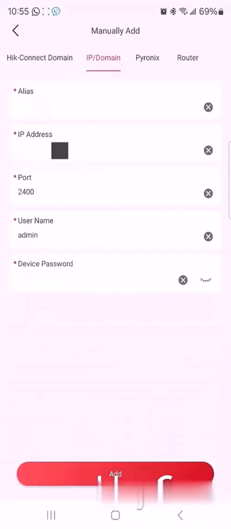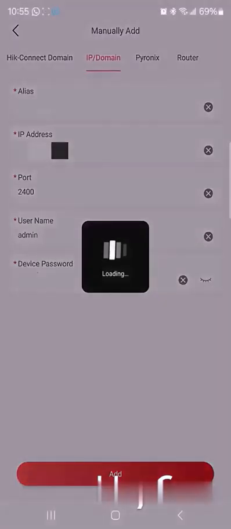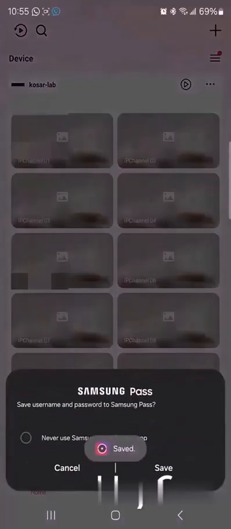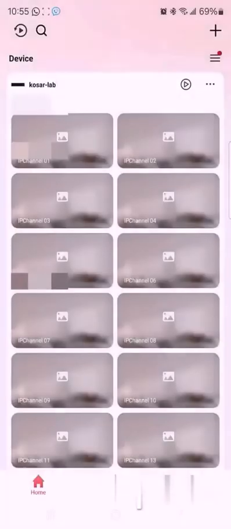Then you enter your username, and here you input the password for the NVR or DVR device that you want to stream from. Once these parameters are filled out, all you need to do is select the option here and wait for the images to load. Here, just select the play button and the images will start displaying.